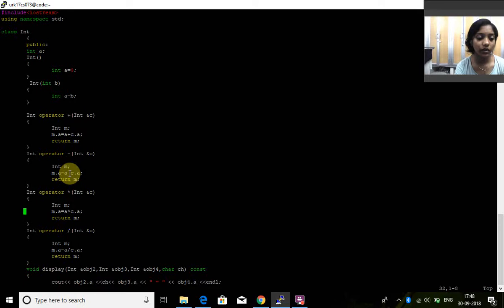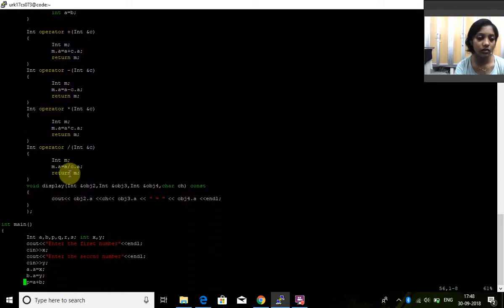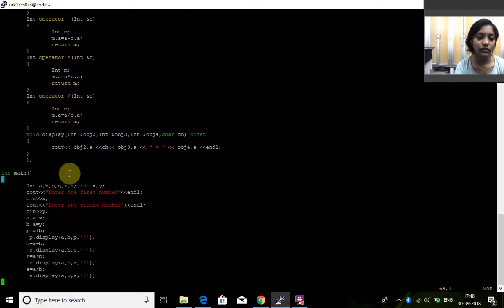We are displaying the data by giving the arguments as object 1, object 2, object 3 as integer, and then character. And then in the main function we are declaring all the required objects and the required variables also. We are displaying the data by calling the symbols like plus and minus, multiplication and division, and displaying the data.